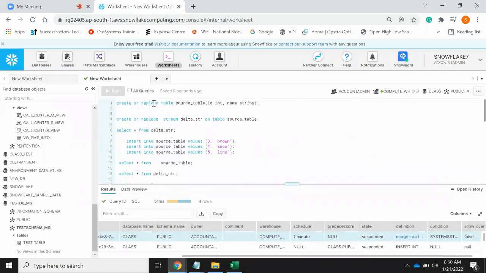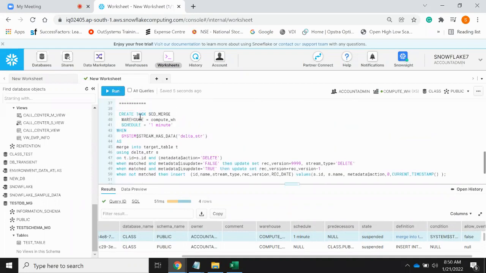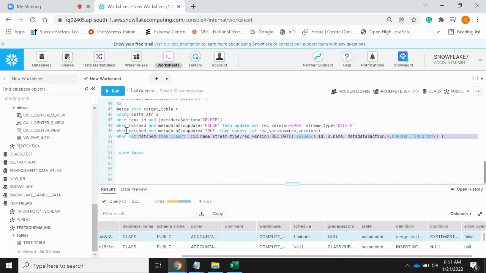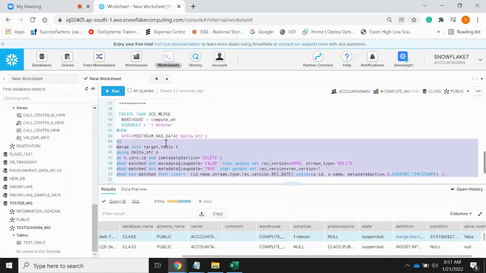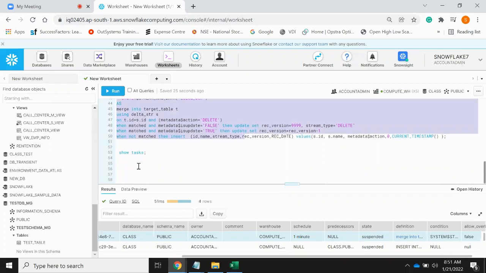So whenever the source table is changing, there's no need to run the merge statement. Automatically, this task will run in the back end, and every 1 minute it will check. If you have any delta changes here, it will run automatically. So this task implementation is the answer for your question, Priya.